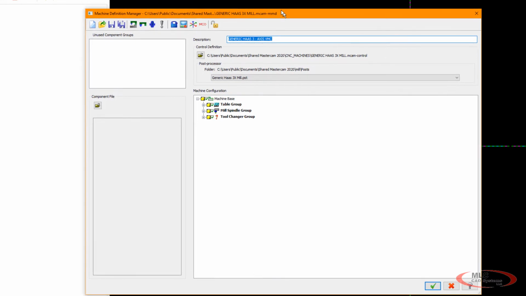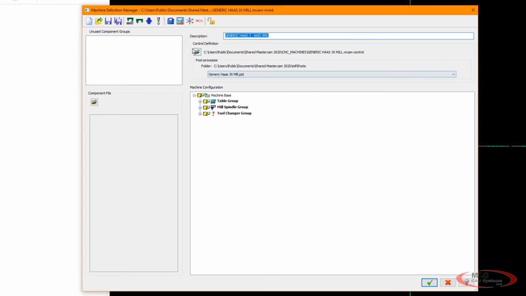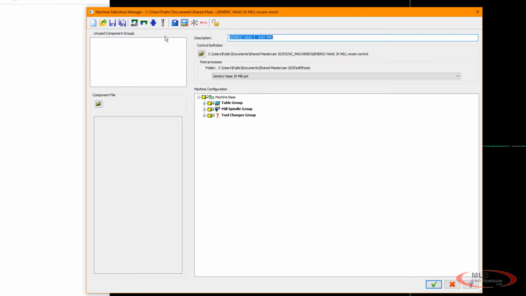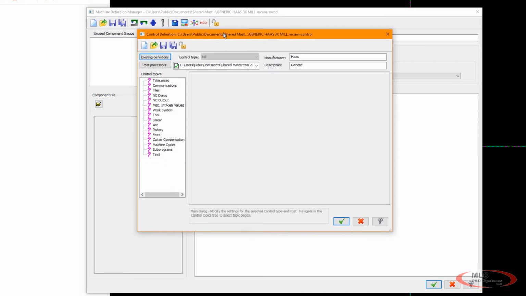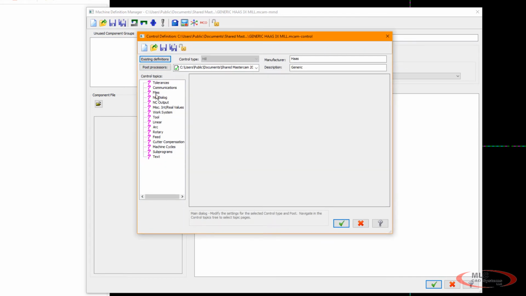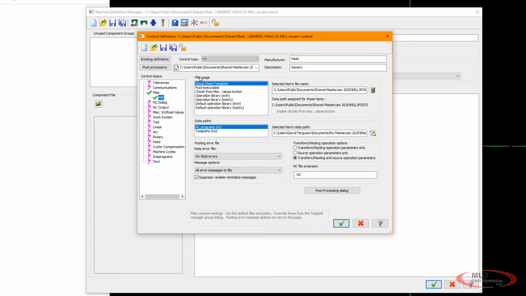To change that from the machine definition, I need to click on this button here, which will take me to the control definition. So let's click here to go to the control def. It just takes a second. There we go. And over here on the left, I'm looking for files. And right here in the center are some things I can change: where my post is coming from, setup sheets, that sort of thing. What I'm looking for is default operation library inch. That one right there. And once that's selected, I'm going to change where that's being pulled from.